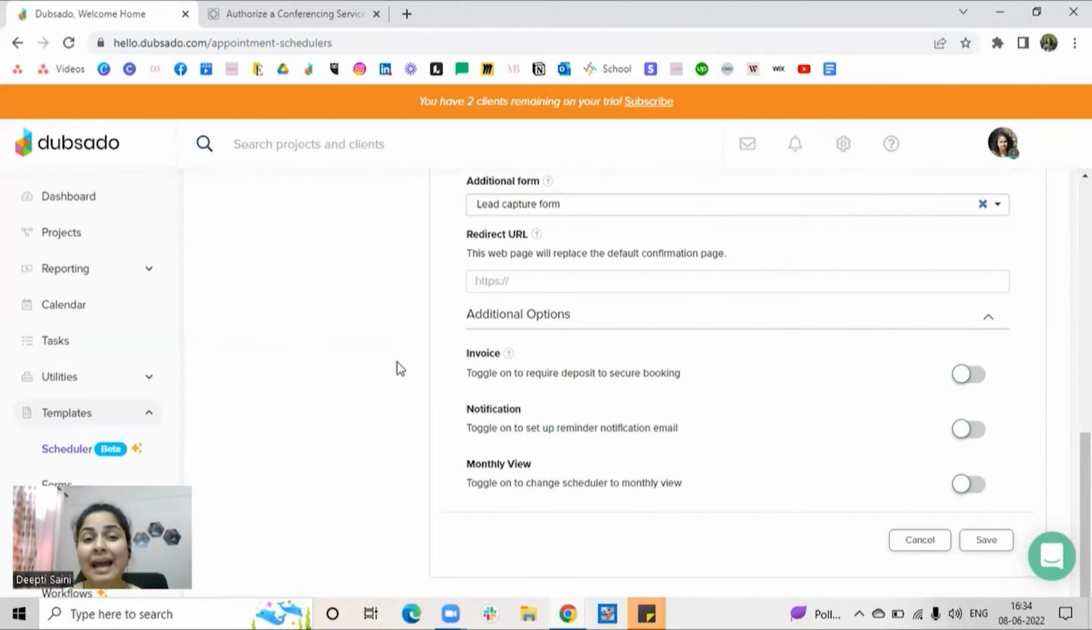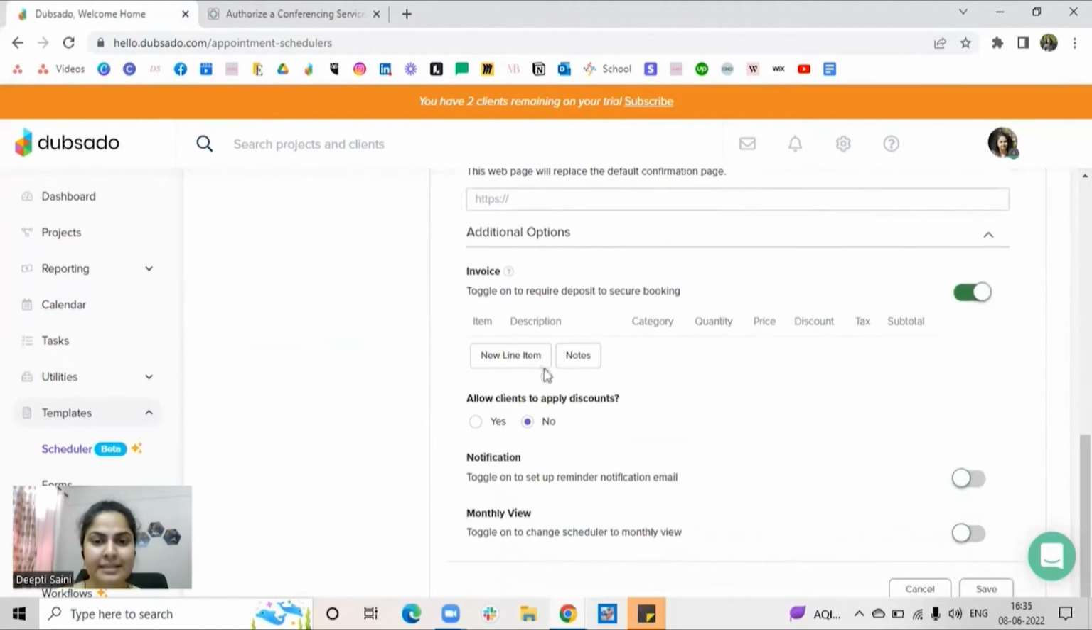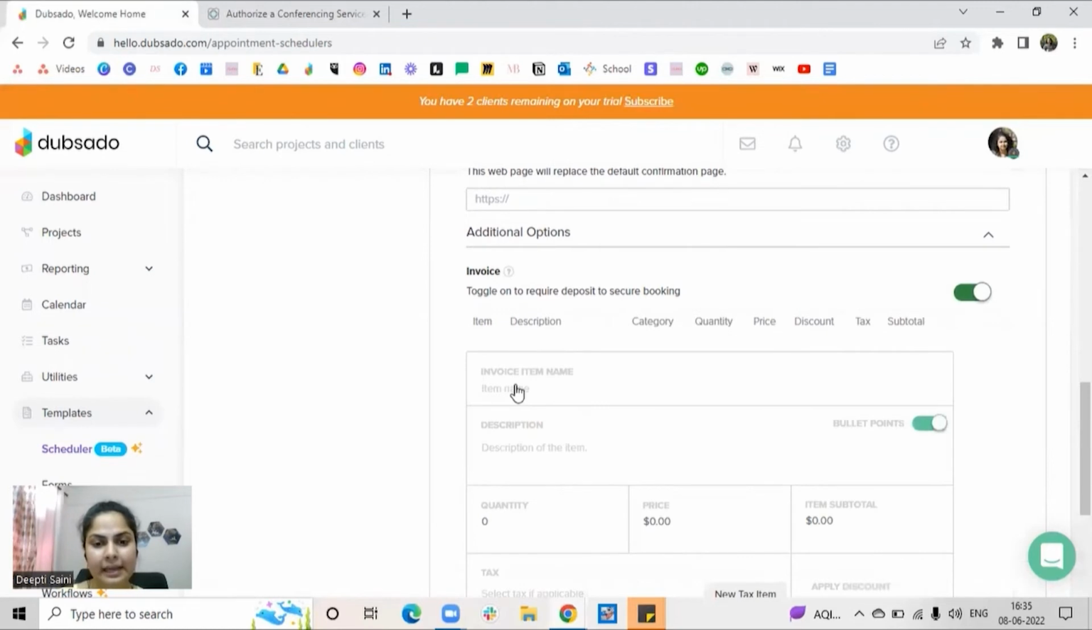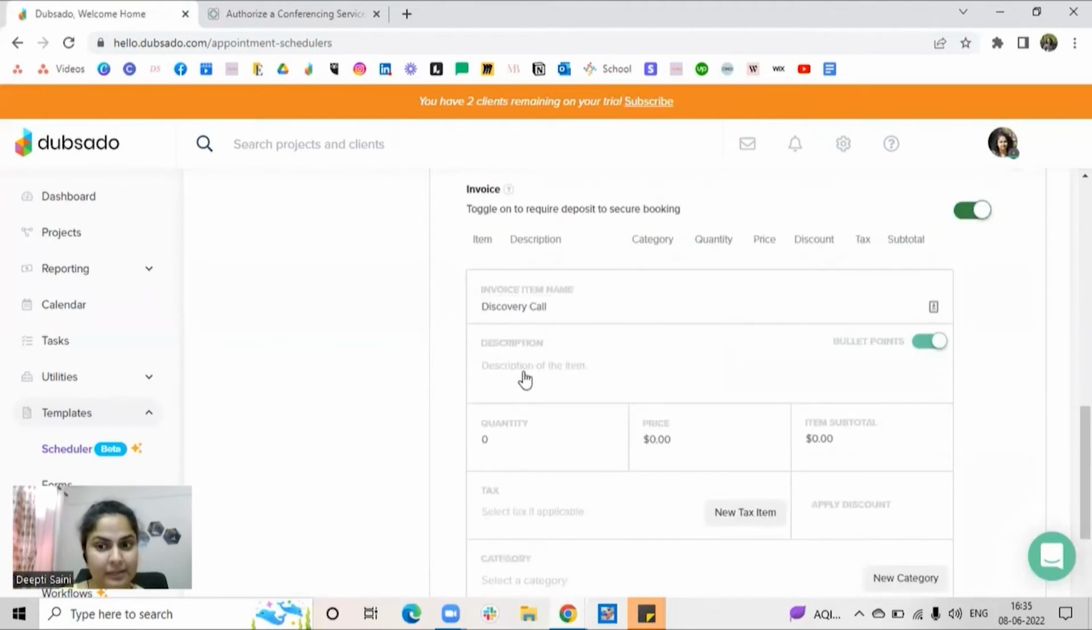Do you know you can actually create an invoice with the scheduler as well? Yes. All you need to do is simply allow the scheduler to show an invoice, create a new line item in here. Let's say discovery call. Assuming you don't do discovery calls for free, and that's a good point. So 30 minutes Zoom call, 30 minutes Zoom consultation.